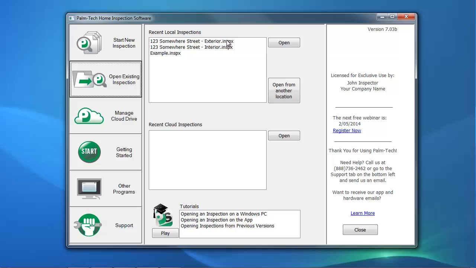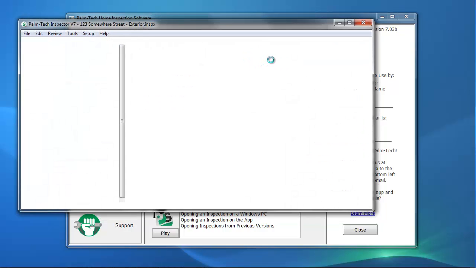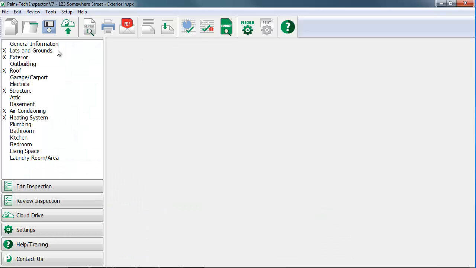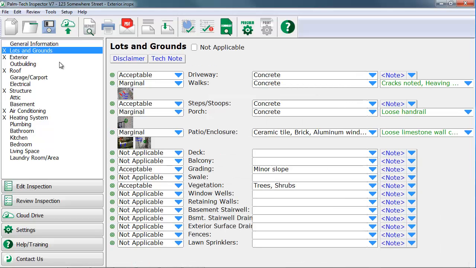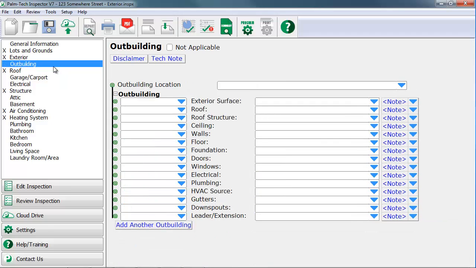To get started, let's go ahead and open up the 123 Summer Street Exterior. So we'll highlight it, and then we'll click on Open. This will now bring up the main Palmtech program, and as you can see in our category list over on the left, only some of the categories have information, just the ones for the exterior.